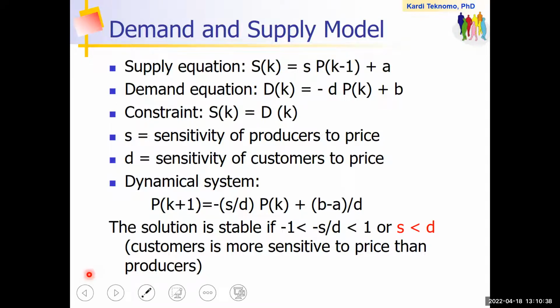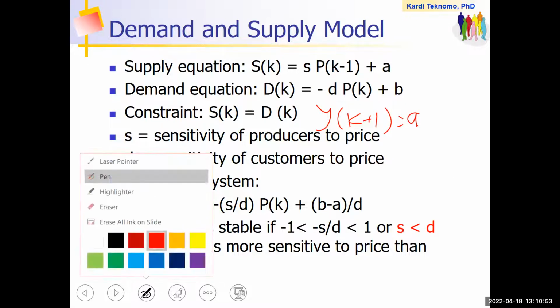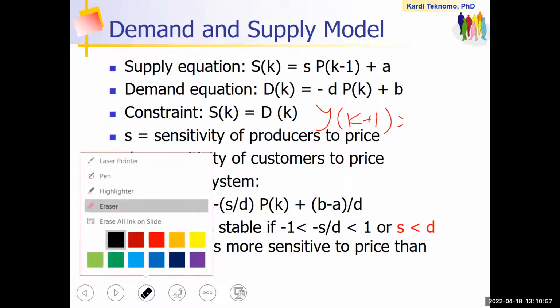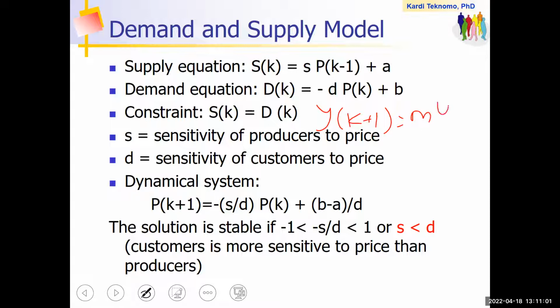I will write it down. y_{k+1} equals, or I will put it as M, M times y_k plus an intercept C. So this M is minus S divided by D, and this C is equal to this b minus a over D, right?